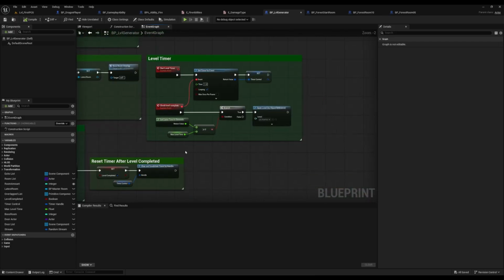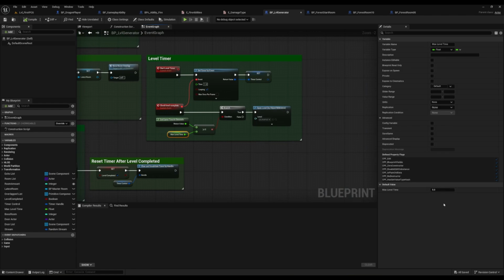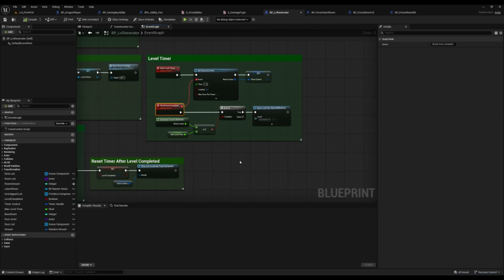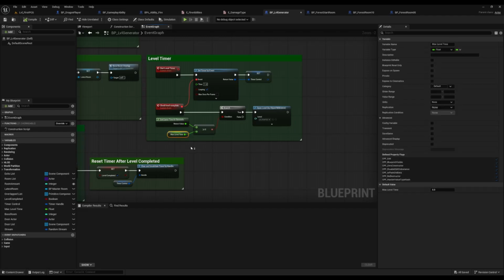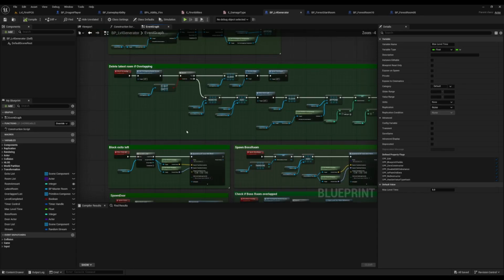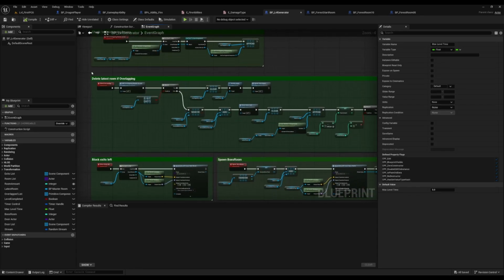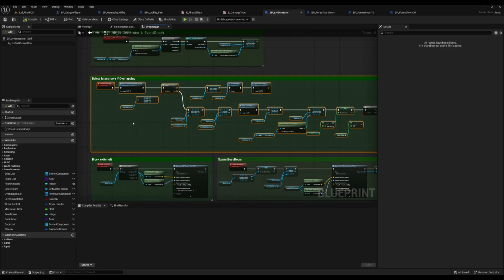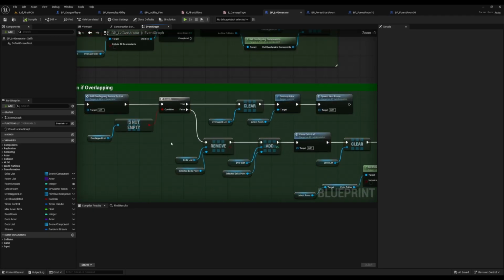If after 5 seconds, which I set here, the rooms are still overlapping, it means we fell into an infinite loop. So this custom event will check for that and delete the whole level and start over in case in 5 seconds the whole thing is not generated perfectly. Here is the function that we have to check and delete that.